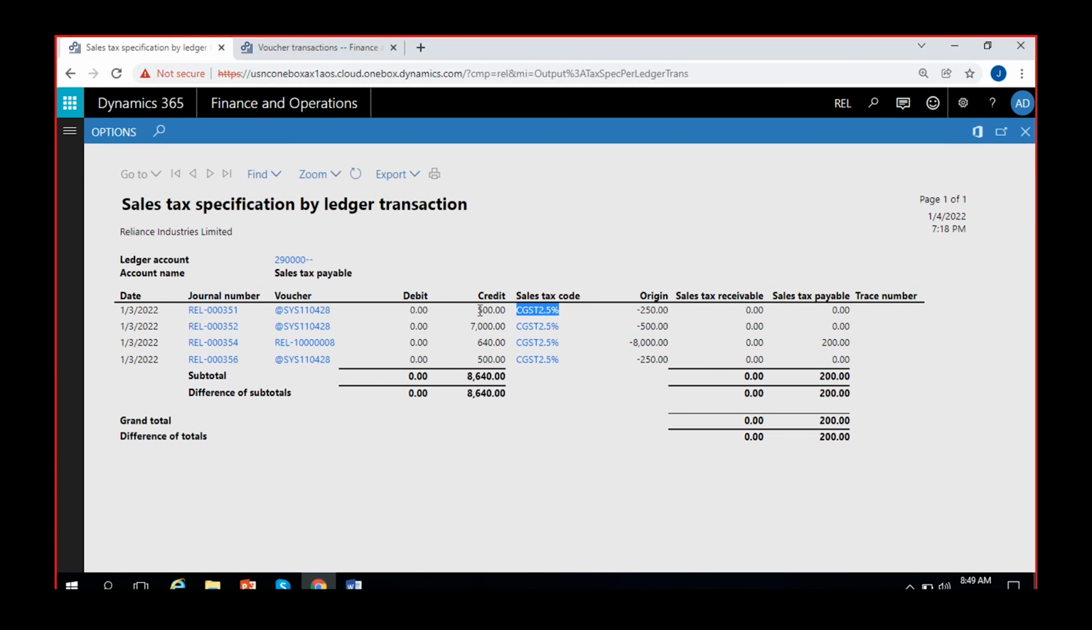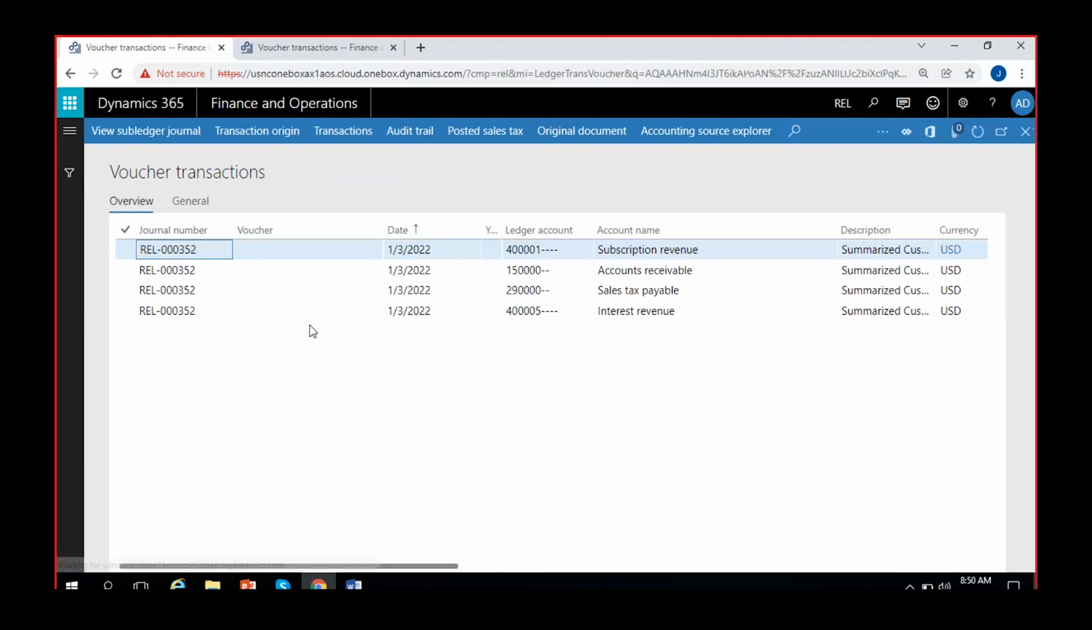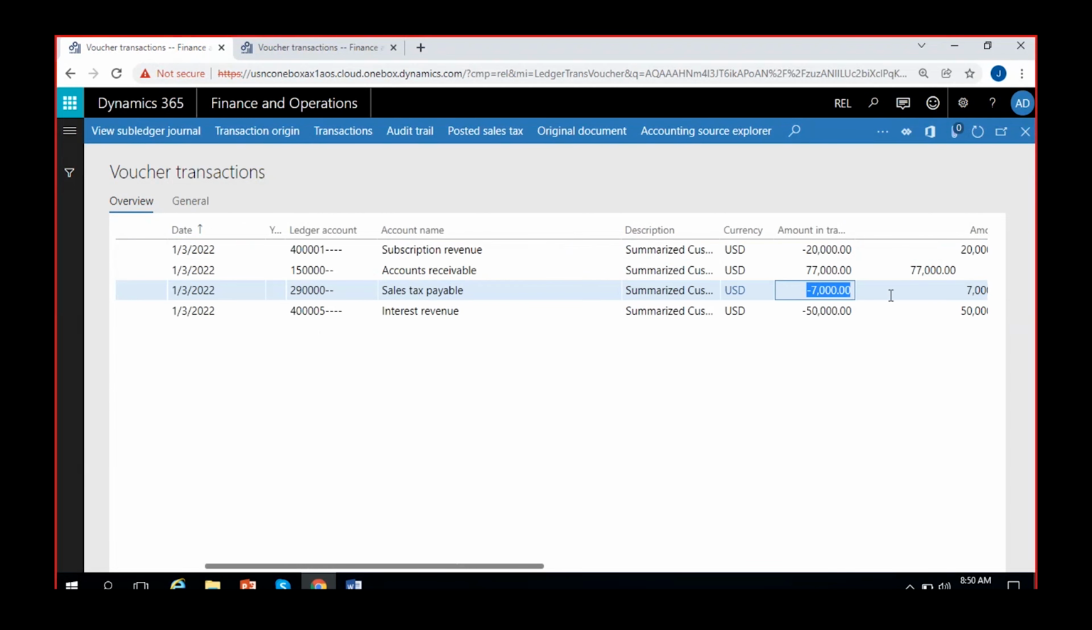Okay, within this 500 only CGST is 2.5% only, right? So 250 is considered here. Again, in this particular transaction, there is total deduction of 7,000 for the tax, but for this code 2.5%, there is only 500 tax. So let's see this one. Suppose if I click on this voucher, there is a total tax, sales tax payable amount of 7,000.